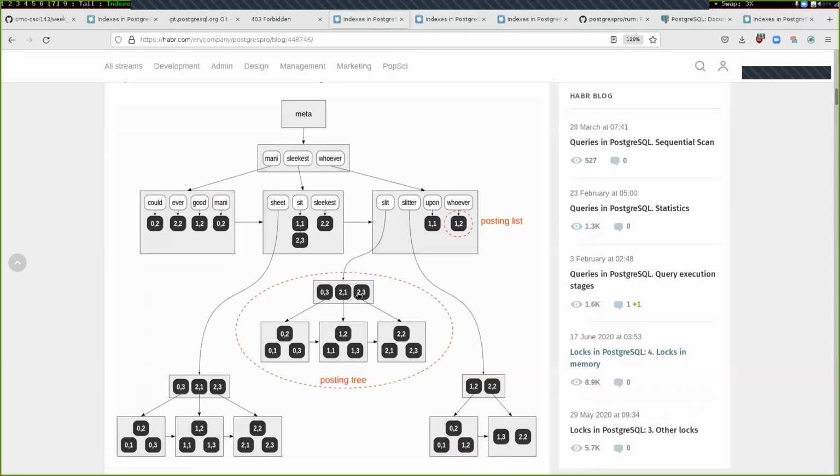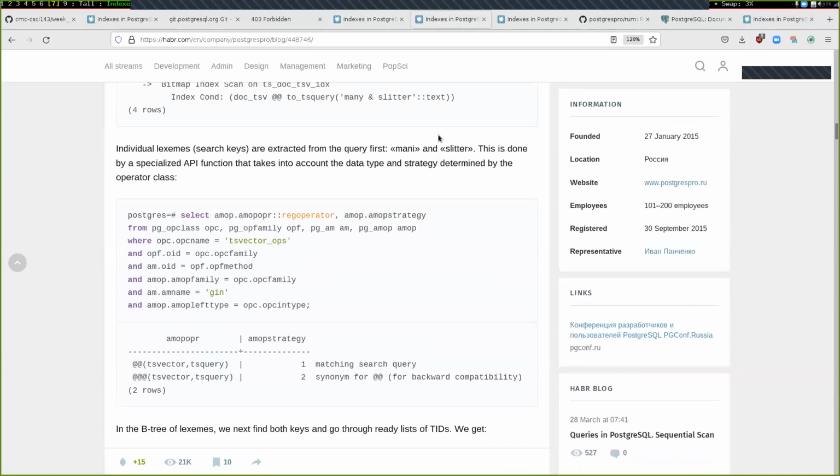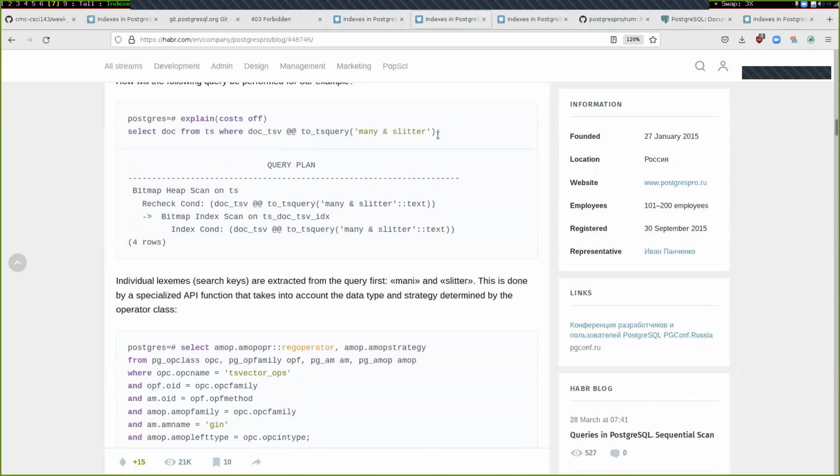So the first picture just shows the structure of the B tree. The second picture over here shows what happens when you do an actual query on the B tree. So here is the query that they're doing. This query is looking for the word many and the word slitter, so looking for sentences that contain both of these words. Again, the full TS query syntax, when you see it, should be pretty obvious, but you'd have to refer to the documentation to see all the different features. So it's looking for sentences that contain both the word many and the word slitter.